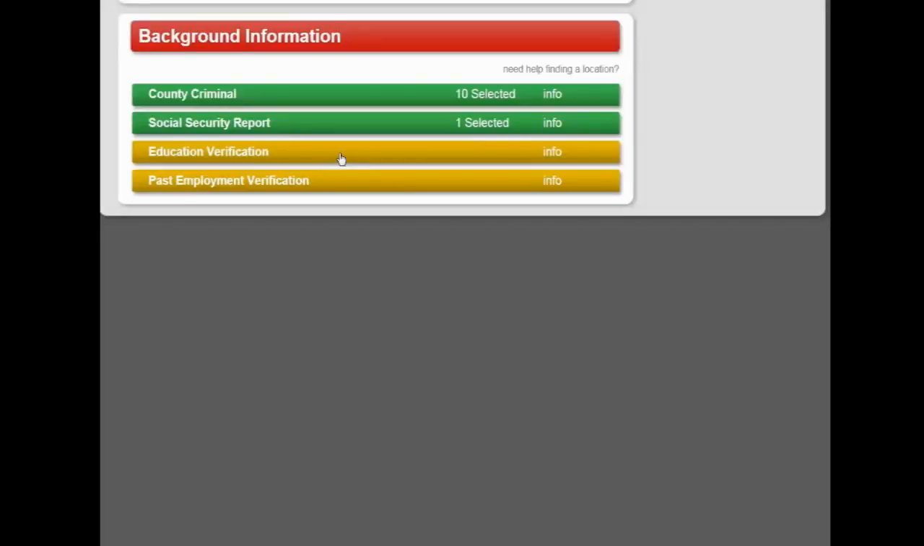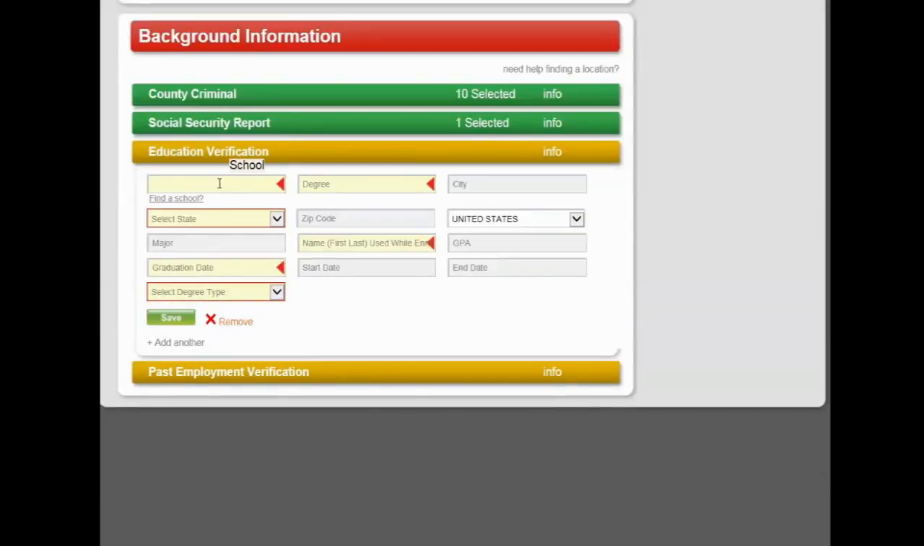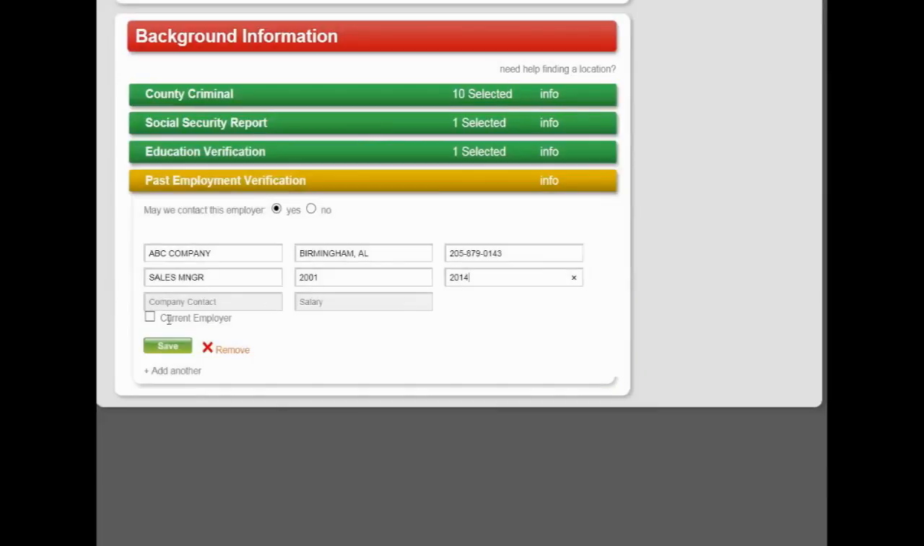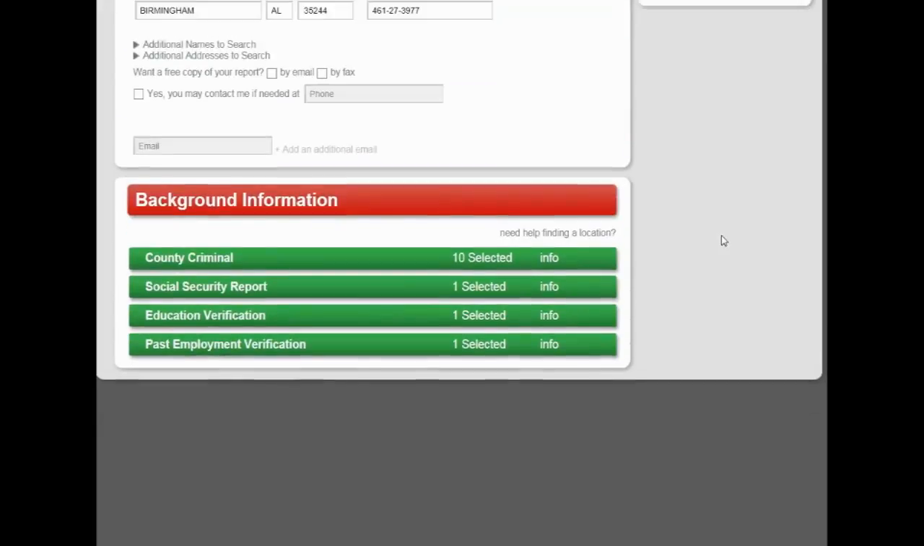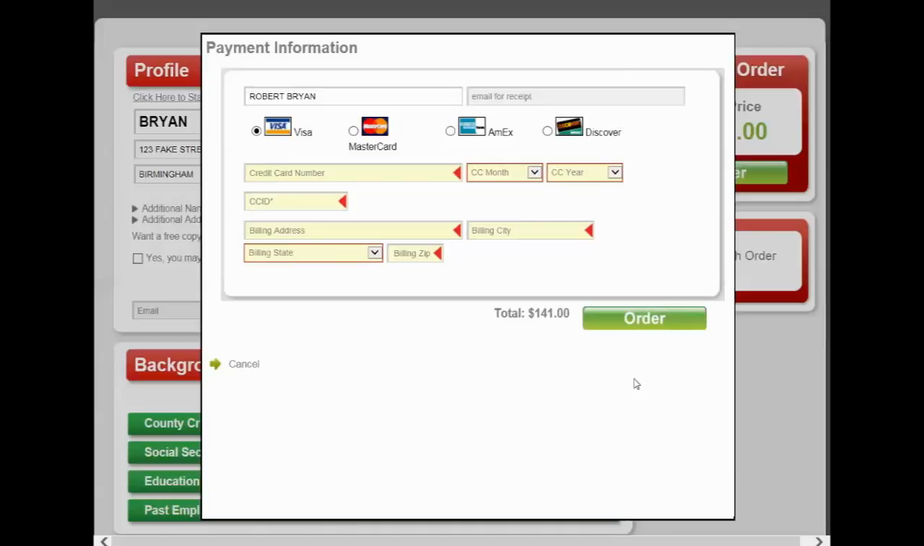The applicant will need to click the orange-colored bar to enter necessary information. Once they click Save, the system will validate what is entered. If the bar remains orange, the search is not yet completely entered. Once all information has been entered and all bars are green, the order can be placed by clicking Order on the top right of the screen. If the applicant is paying for the background via credit card, they will be prompted to enter payment information.